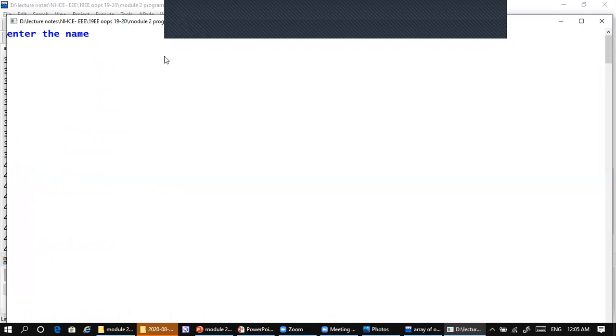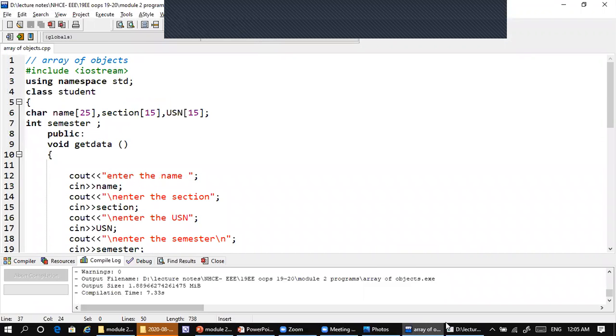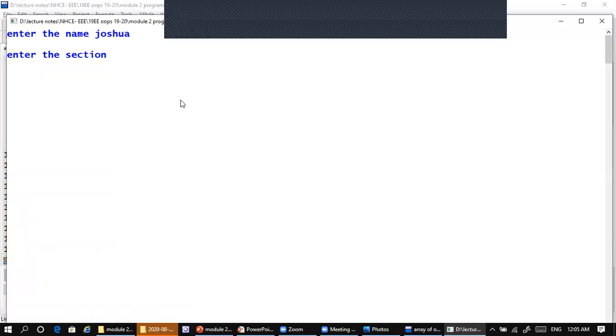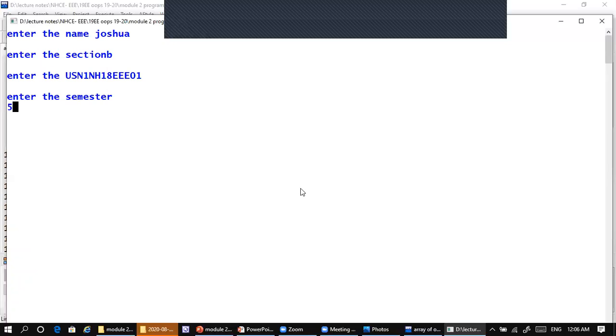For example, here I'll enter Joshua, and in the section part I'll enter the section. It is declared as what? The section is declared as a character only, isn't it? So section I'll make it B. Okay. Then USN is going to be a character string, so we'll type 1NH18EEE01. That's the USN. Then semester. Semester is an integer variable. So I enter here, 5th semester.